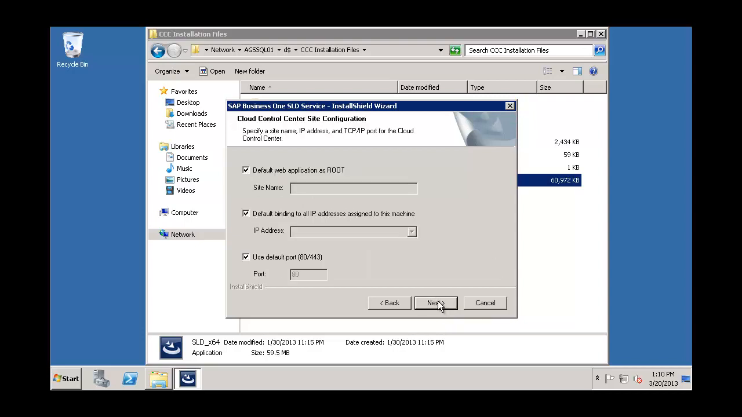Now, my Cloud Control Center, does it have any other web applications on it or any other applications that are using port 80? In this particular situation, no, it doesn't. So I can leave the default web application as root. I can bind all of my IP addresses on this machine to that port, and I can just use the default ports, which is fine. That's all I want to do because my Cloud Control Center is a dedicated machine.